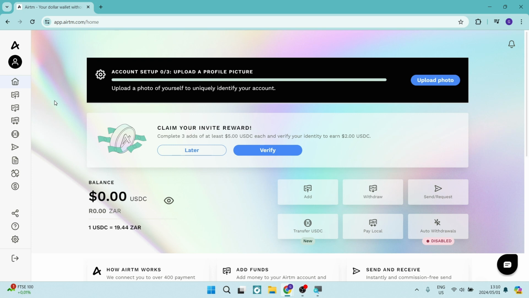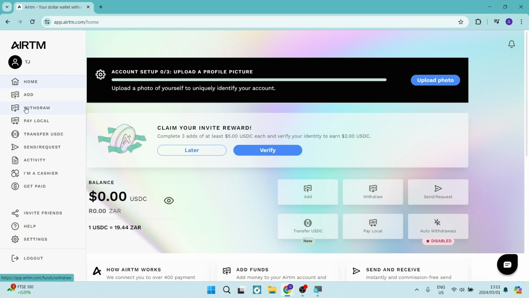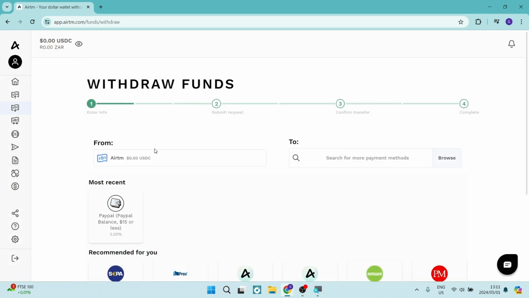Ladies and gentlemen, today I'm going to show you how to transfer money from your Airtm account to your PayPal account. So let's get straight in. The first thing you want to do is go over to the left hand side and tap on withdraw. Now from here you can see it has a from, and it is from your Airtm account.